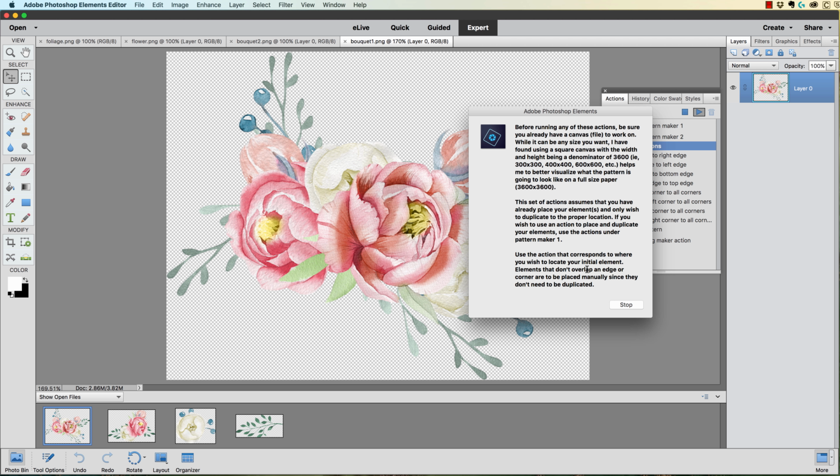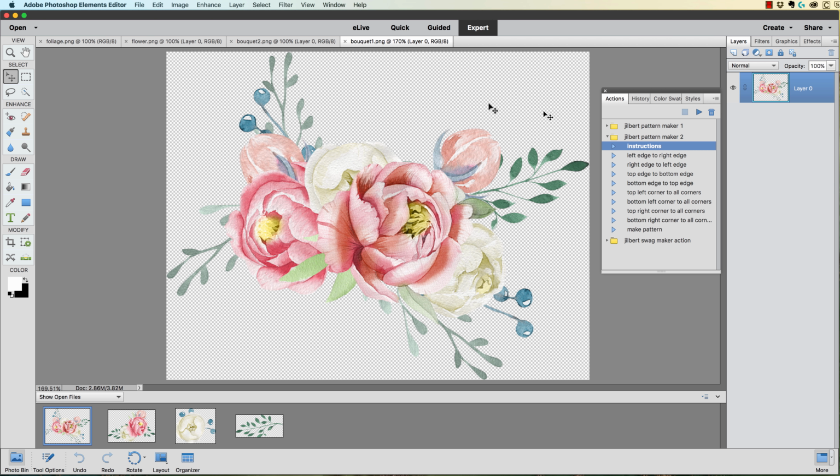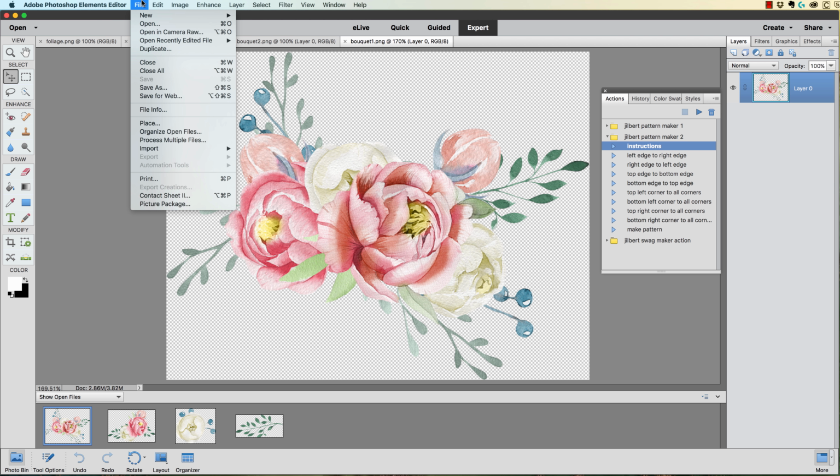I have some instructions here basically that tell you that what you want to do is decide on a canvas size, that you're going to make a tile. And this is the process you use to create a seamless pattern. You create a tile, and I recommend that it be square and it be a denominator of 3600 pixels at 300 dpi. It works no matter what, but just to keep it simple, and like I said, I don't like learning new tricks too much, you want to do that. So the first thing you want to do is create that tile.